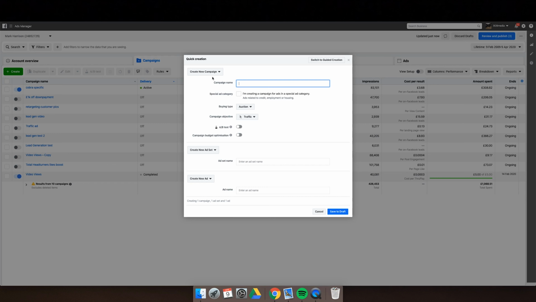This first part, of course, is the campaign, where you can choose the campaign name. So let's just say example. The next one is special ad category. Unless you're doing ads for credit, housing, or employment, you have to tick that box there, because Facebook will know when they review your ad whether you do fall under one of these categories, and if you do and you haven't ticked the box, your ad will not actually go live.